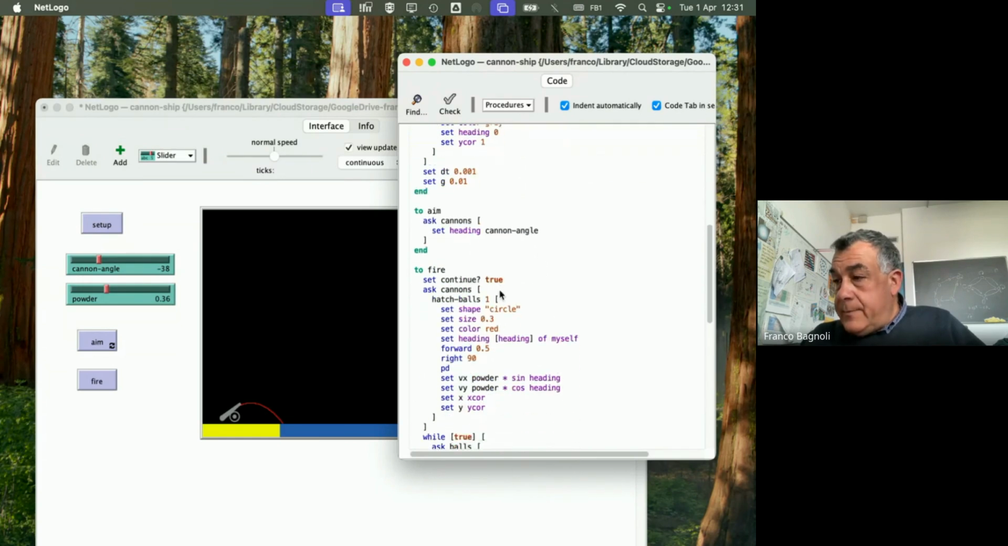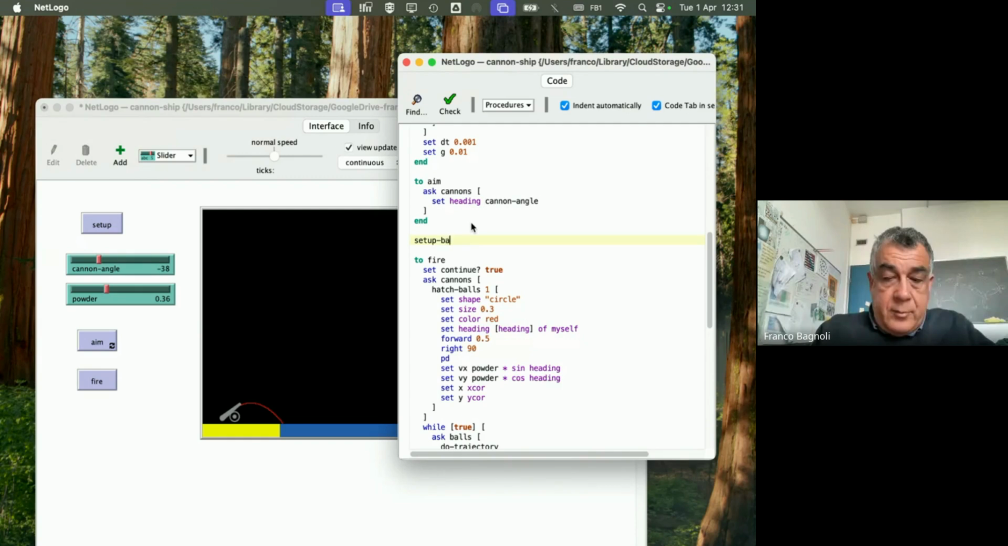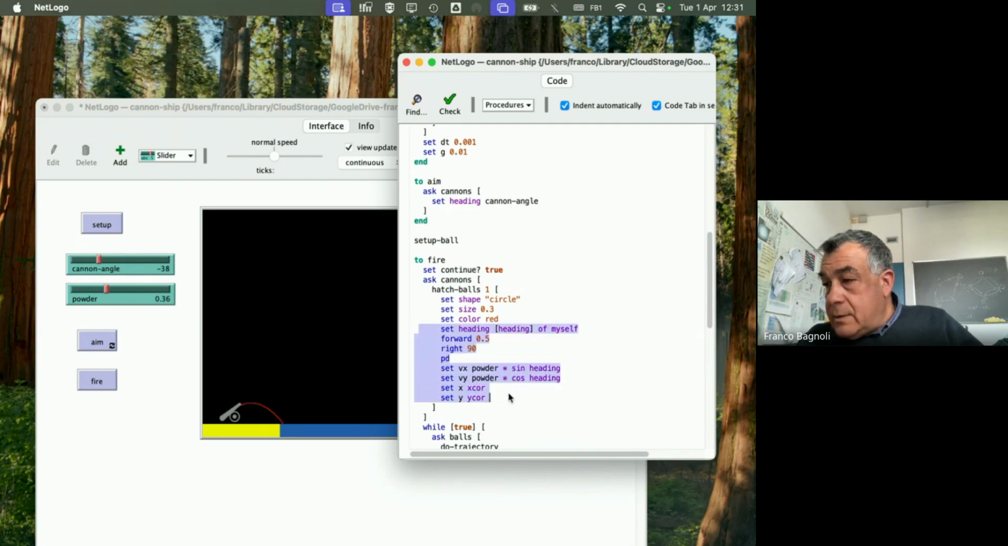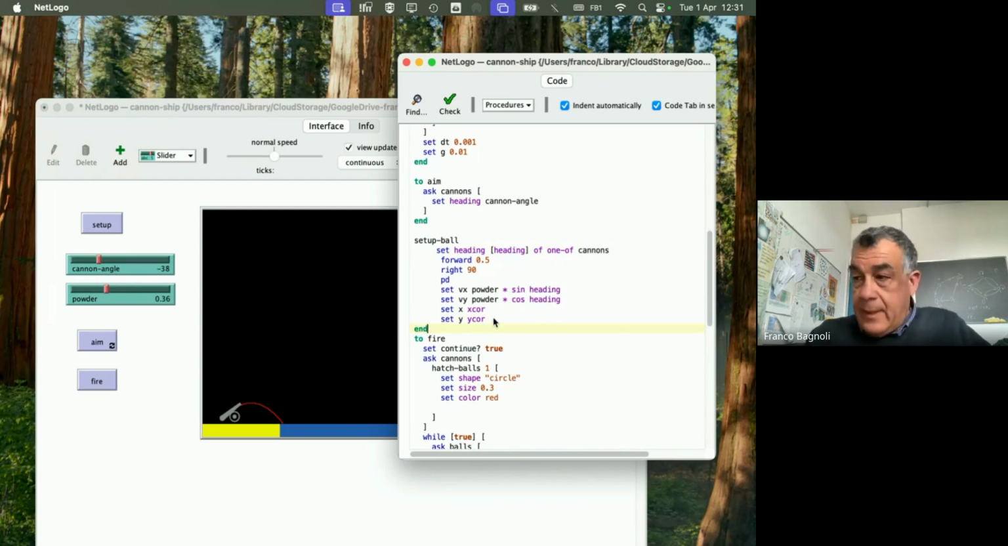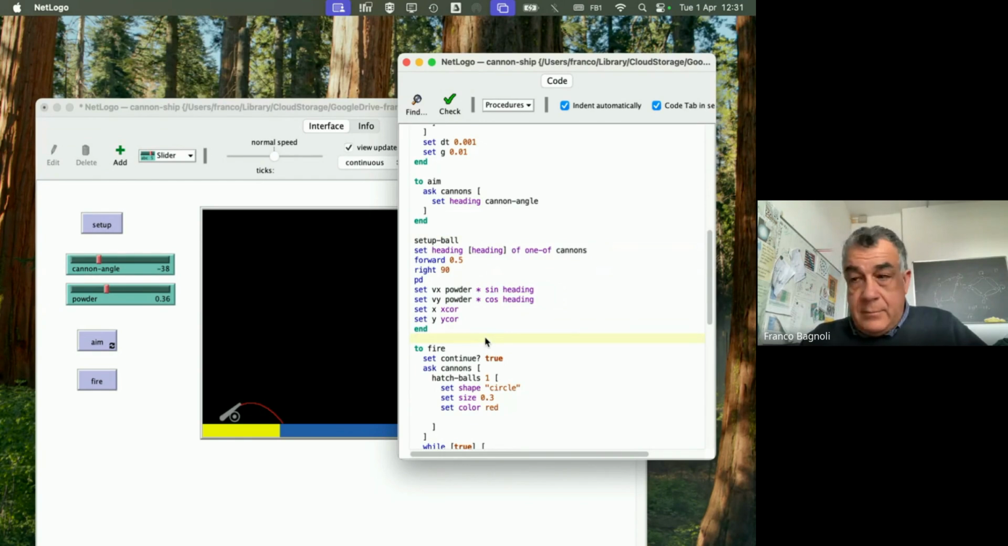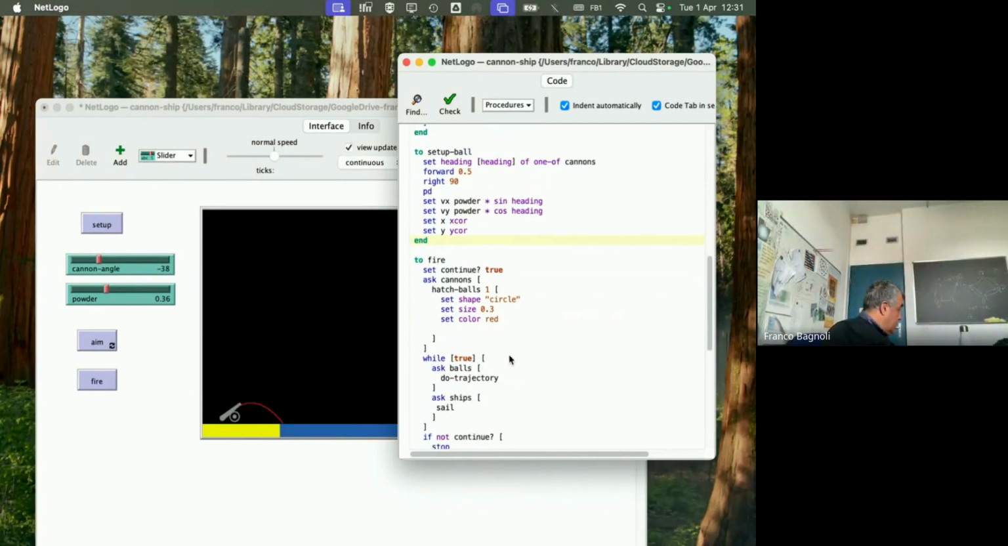So let me set up ball, set color, set heading, say this: set up ball, set heading of one of cannons, so that this can be called by anybody to... okay, I'm almost finished there.